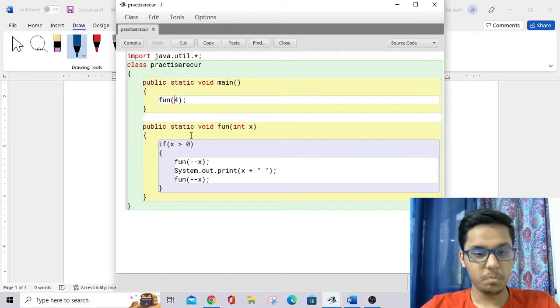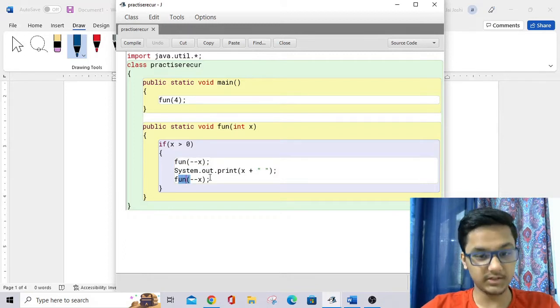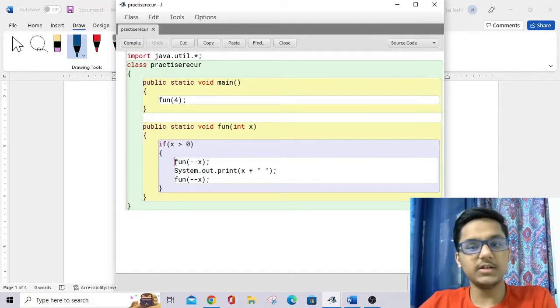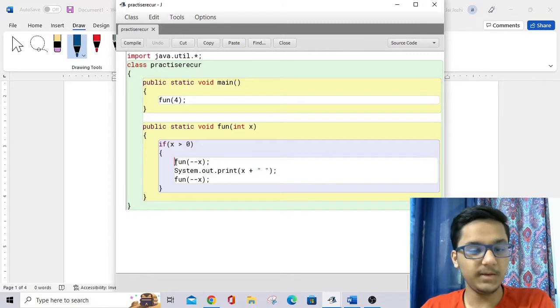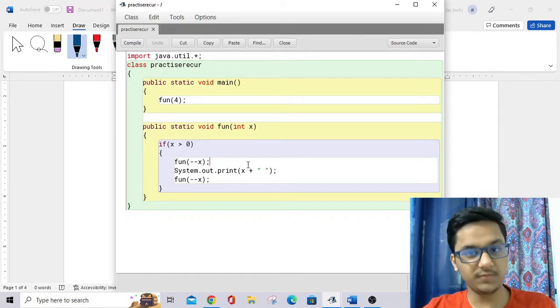So x is 4. The base case in this recursive function is if x is greater than 0. And it's a recursive function because the function calls itself. You can see the name of the function is fun and it's calling itself twice at that. So if the condition is true, if x is greater than 0, the thing will execute till x is greater than 0. So x should be 4, 3, 2, 1. First, this function is called again with a value lesser than that of x. Then it prints x and then it calls the function again.